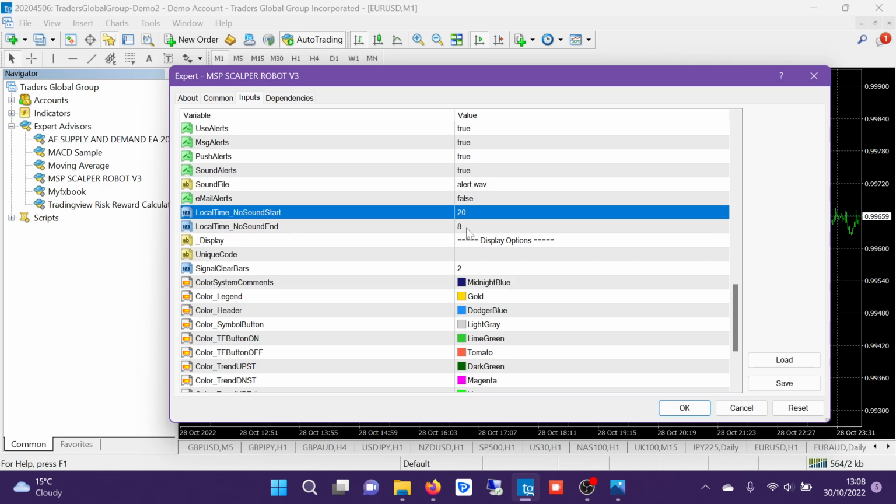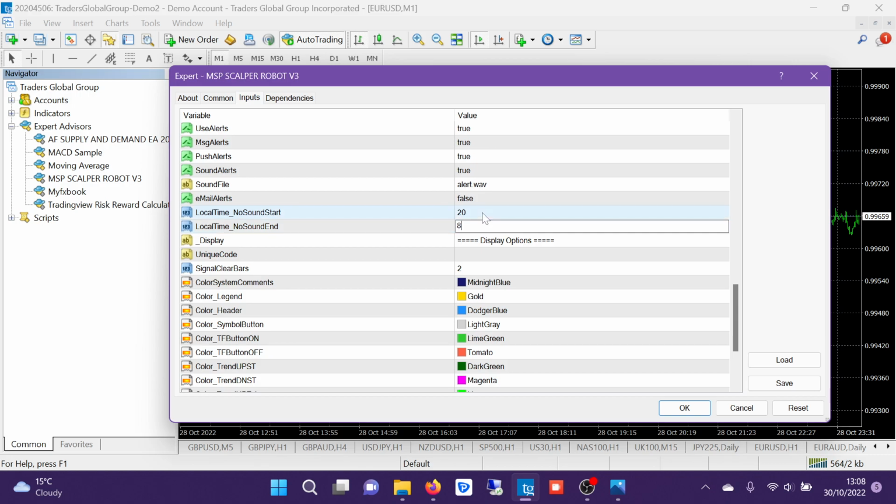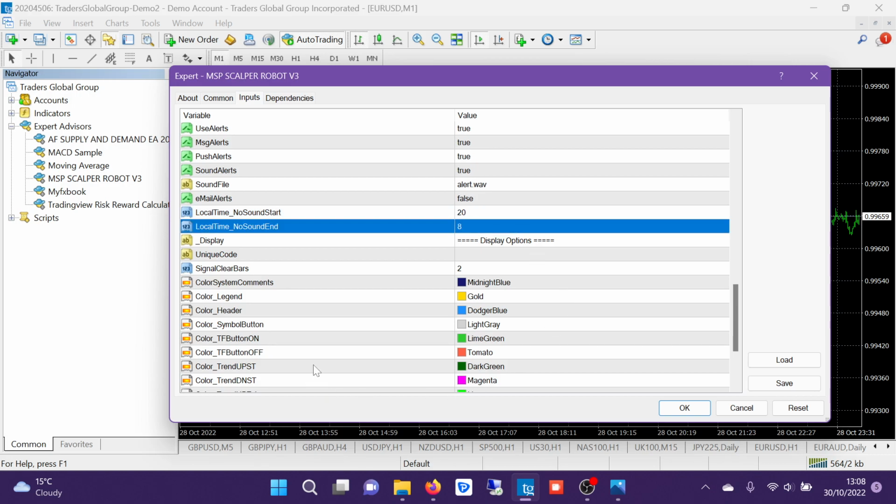until 8 a.m. So the next day at 8 a.m. is when the alerts will start again. But again, you can change these depending on your time region or whenever you want your particular platform to be making sounds or not. Okay.